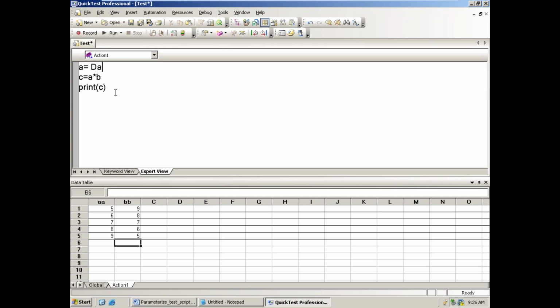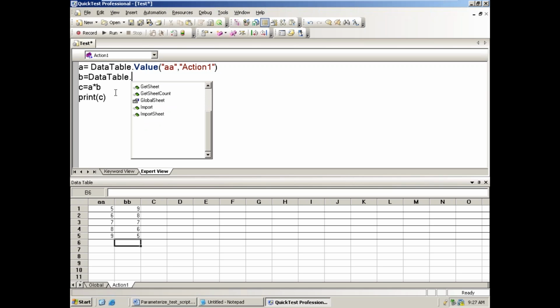Now for A, what should I write? A equal to DataTable.Value of AA, action 1, since I have the data in Action1. Then B equal to DataTable.Value of BB, action 1. Now if I run it, we'll see what will happen here.